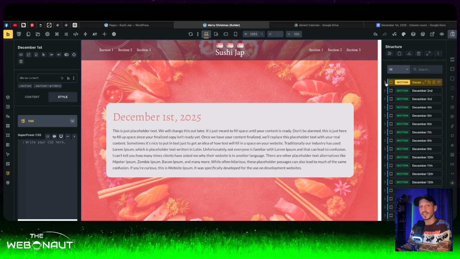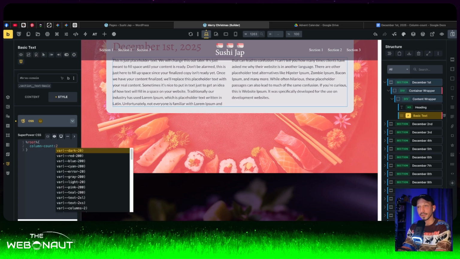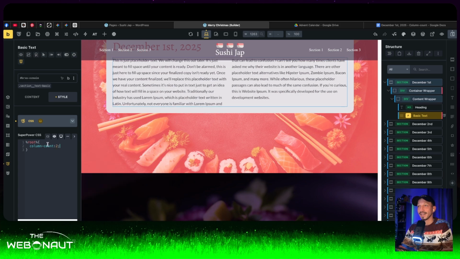So I've got my first section right here. Inside we have a container wrapper and a content wrapper. Inside the content wrapper we have the heading and the basic text, and as you can see there is a lot of placeholder text at the moment. Now we're going to apply the CSS. For that we're going to click on the element that we want to target, and here we're going to put the selector root and the curly brackets, and we're going to use the property column count, and we're going to put now 2 columns. Of course you could choose to have more columns. And just like that, this big block of text is split into 2 columns.